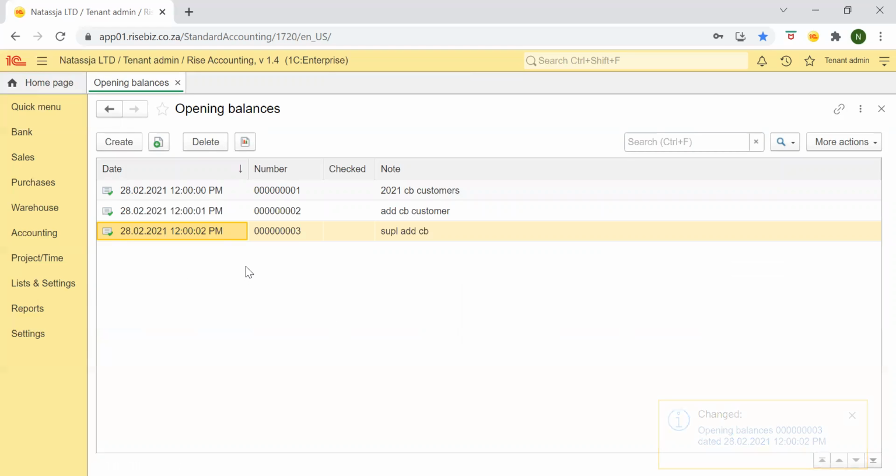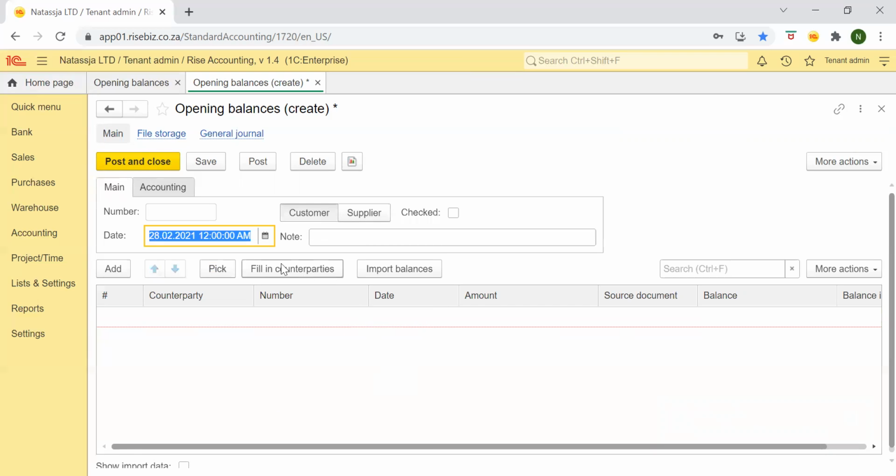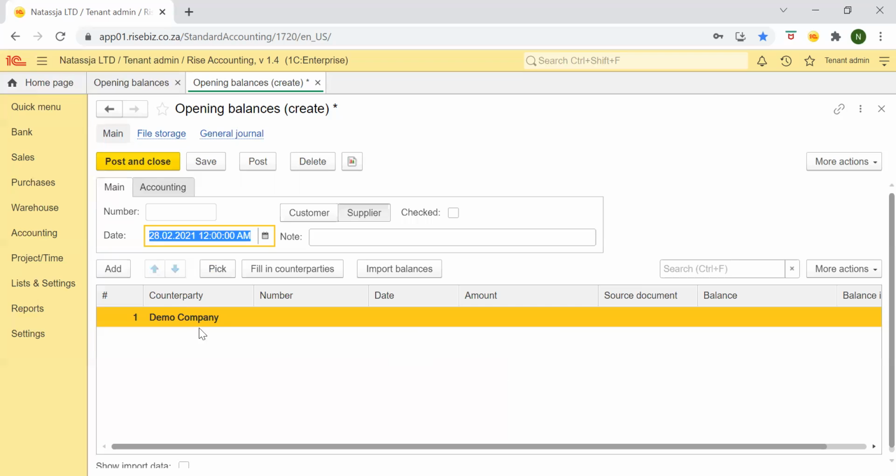All right, now I want to show you two other ways to do opening balances. Again, I will create and choose the last date of my financial year. All right, and let's say it's for suppliers again. So I will click on fill in counterparties. So here the system brings to me all the suppliers that are in the system. So in this case, we only have this one that says demo company.